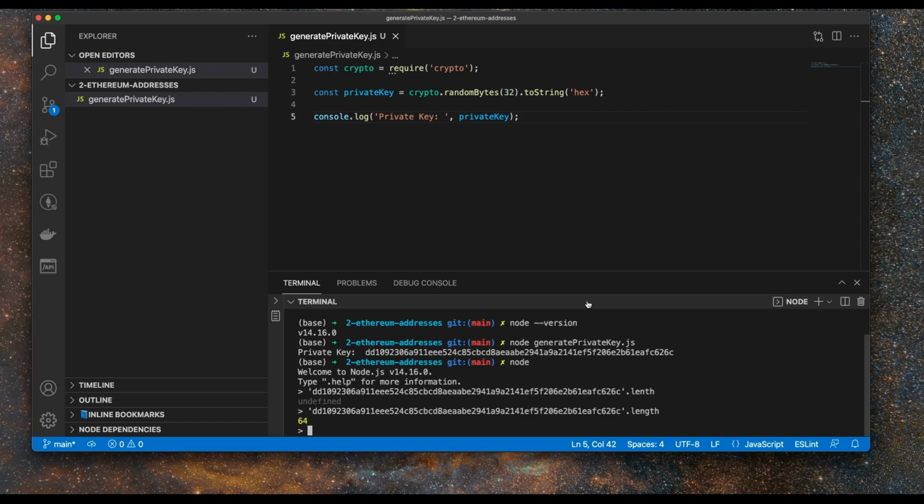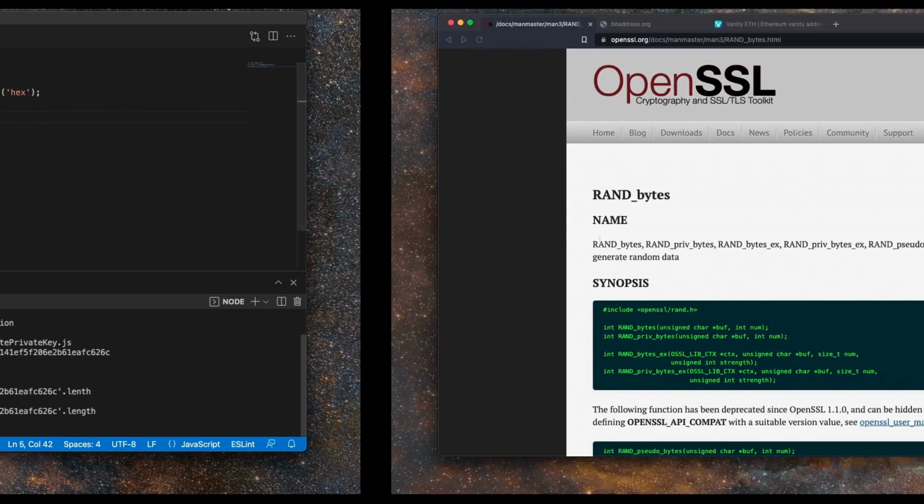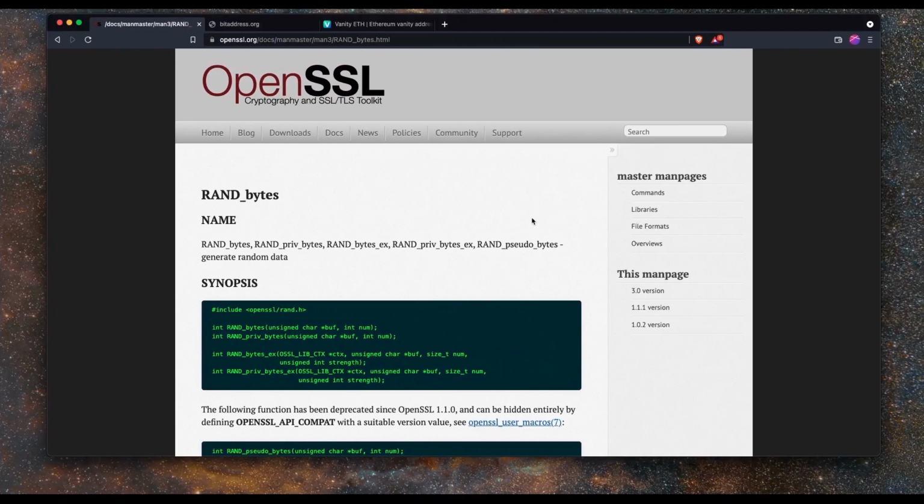So how does random bytes introduce entropy? Well, the short answer is, under the hood, it uses OpenSSL. And in particular, it calls the rand bytes function of OpenSSL. And this is operating system specific, and it generates the entropy from various open source parameters that are introduced from the underlying operating system.